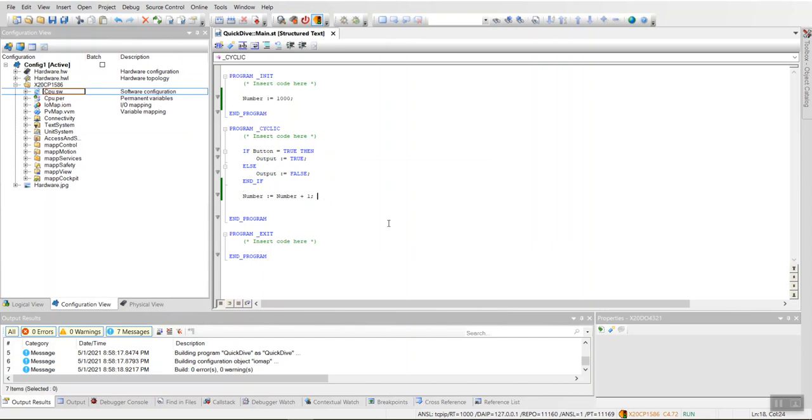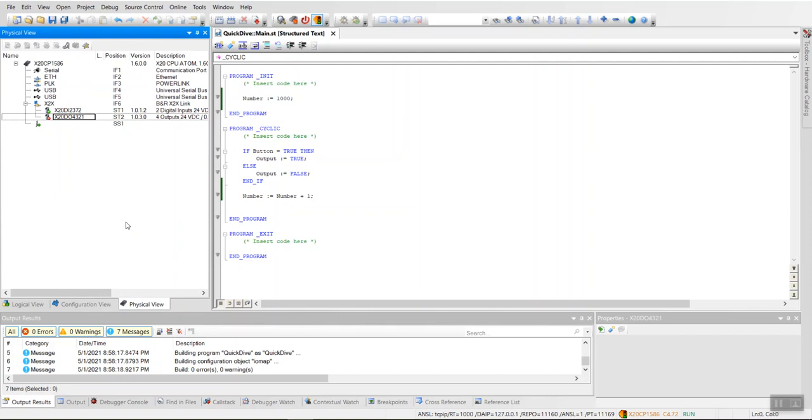Okay, what else? Yes, the last part. So the most important thing about the PLC is always the IP address of the PLC. Otherwise, you won't get to talk to the PLC.